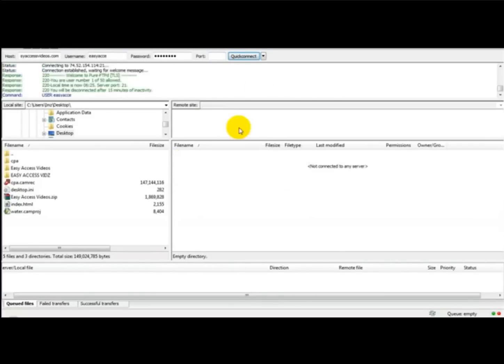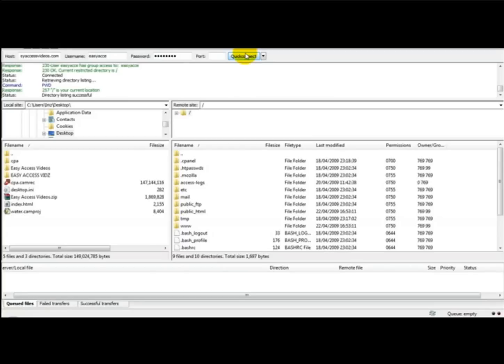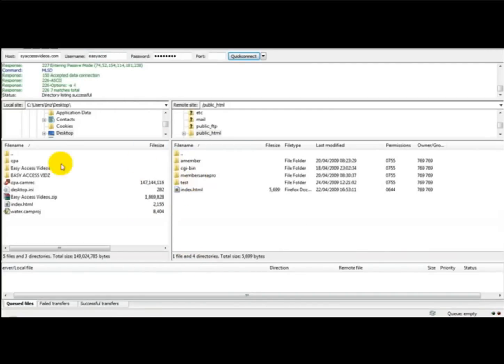In this example I'm going to try this. I've logged in and I've clicked quick connect. Once you've done that, your FTP should load all the files. On the right hand side of your FTP, this side here, this should contain all your folders and your files. Most, if not all of the files are in this main folder here, the public_html folder. If I click on that folder, as you can see, here's all my files.